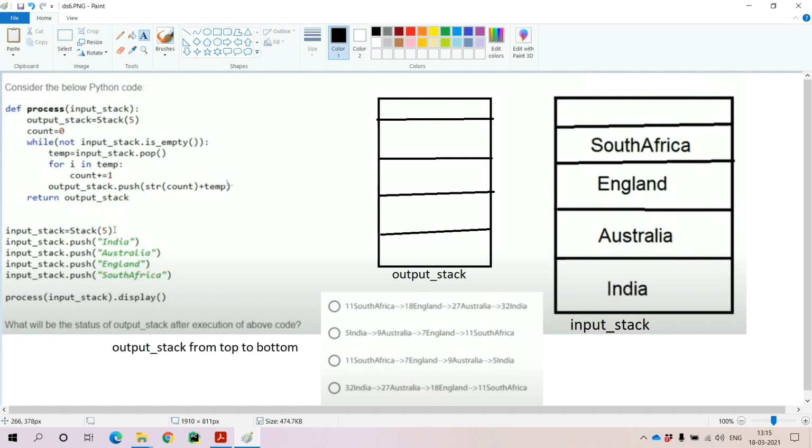In the first line it is empty, but after completion of all these statements, this many countries are available within the input stack. Totally 4 countries are available in the input stack. Now I am passing it as an input parameter to the process function. After execution of this entire process function, finally we have to display the output content.